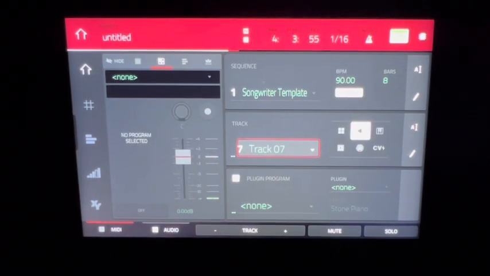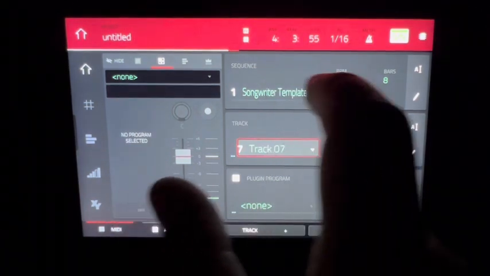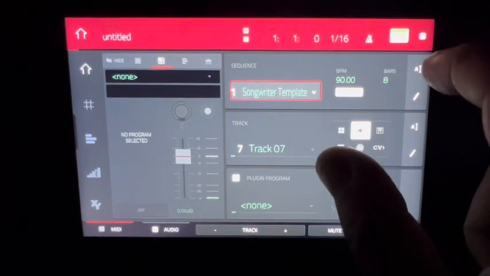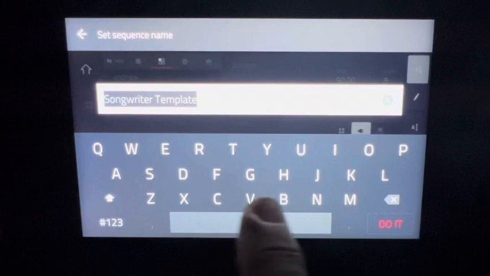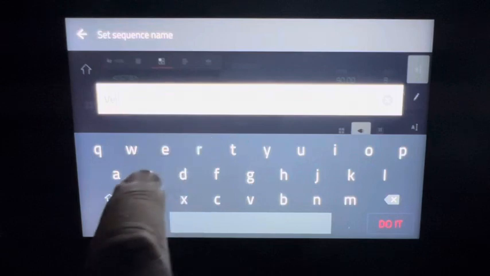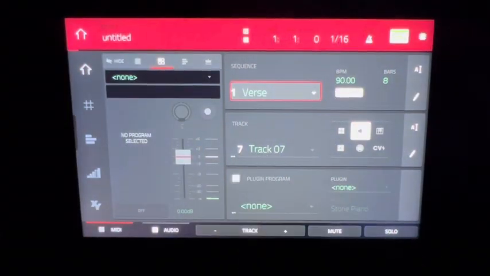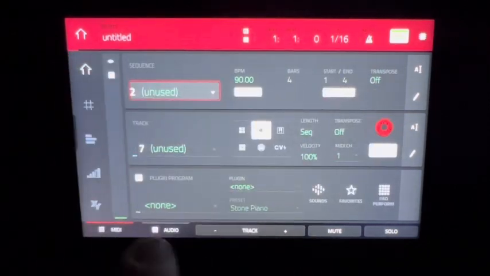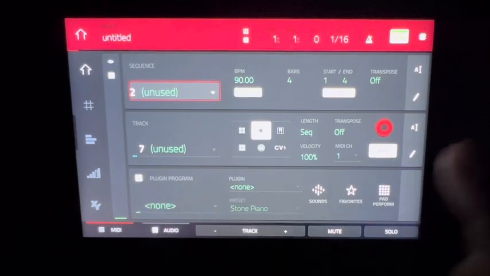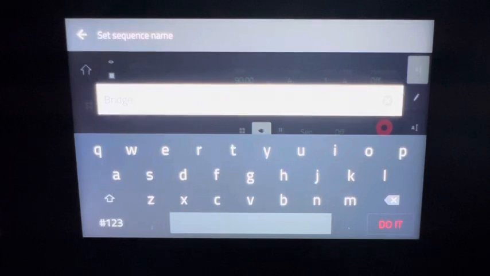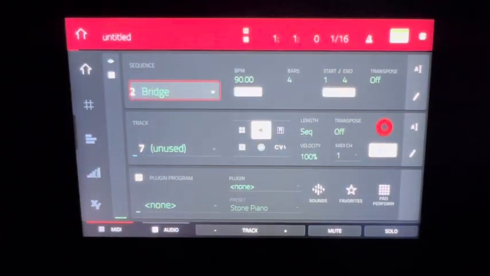Okay, so now here, that's the songwriter template. I'm gonna edit that, and I'm gonna name that verse, per se. Do it. And on number 2, I'm gonna name it bridge. And you can have chorus as many as you want, whatever. So I'm doing bridge because I'm gonna do something different now.